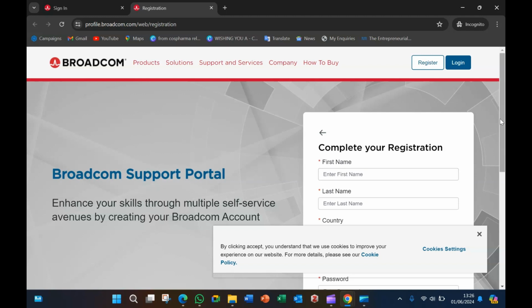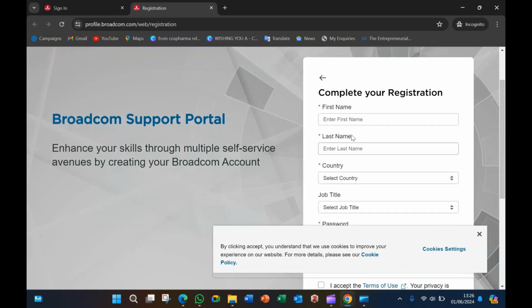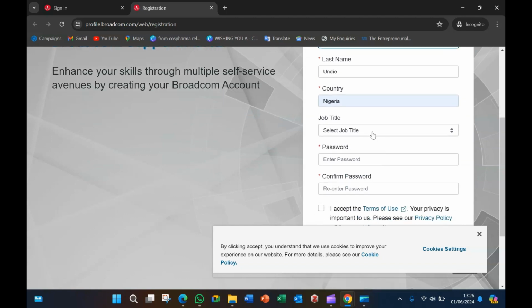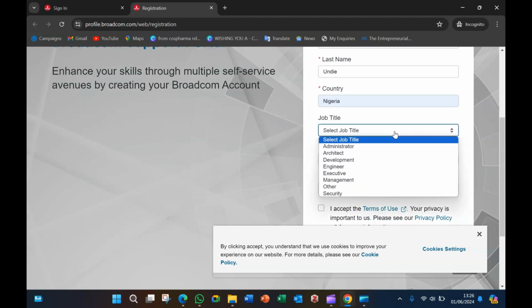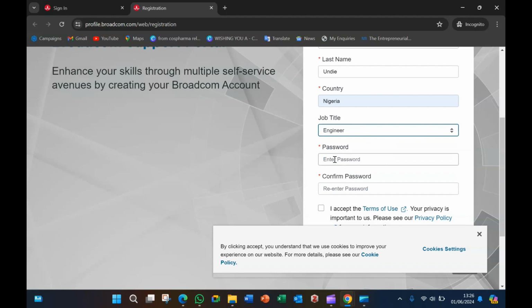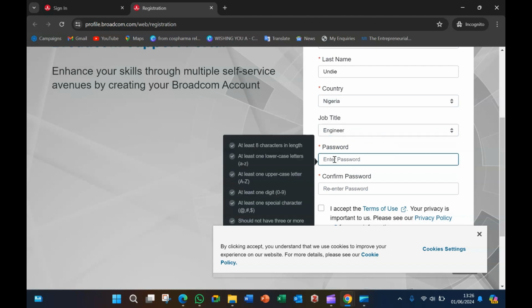Now we have sorted details. Now it has to ask me or ask you for your name. So my name is Gabriel and I live in Nigeria. And you can see it doesn't matter. The job title is not important, either administrator or engineer or whatsoever. Then you create your password. You make sure that it is at least 8 characters in length. It must have A to Z, both small letters and capital letters, 0 to 9, as well as special characters. Let me just quickly supply it.